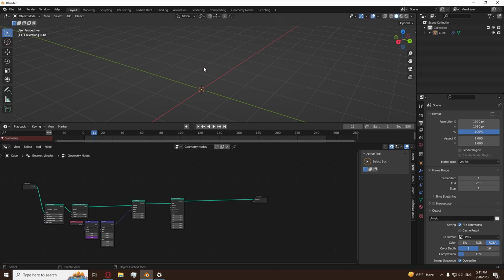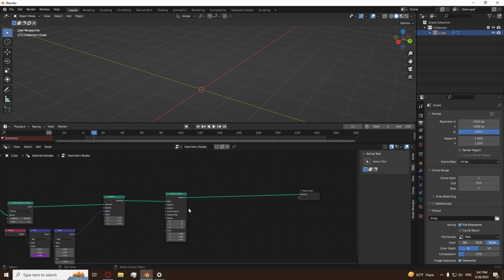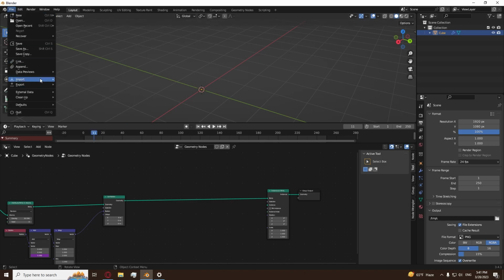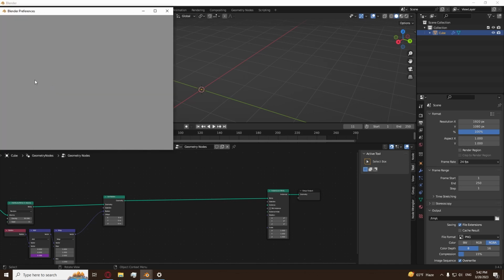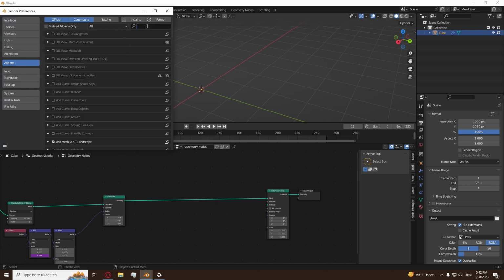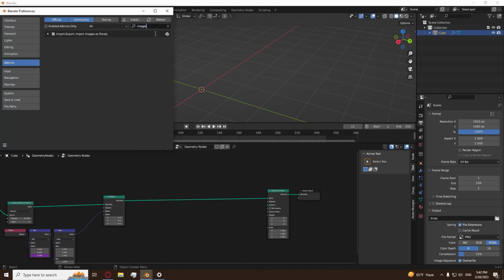Now, my points are invisible because I don't have any instances. Now, what sort of instances do I want to put in these? It's the leaves, but how am I going to import them properly in order for them to be treated like instances? First of all, I'm going to edit preferences, add-ons, and all of you must have guessed it by now. Images as planes. Here it is. You need to have this checked.